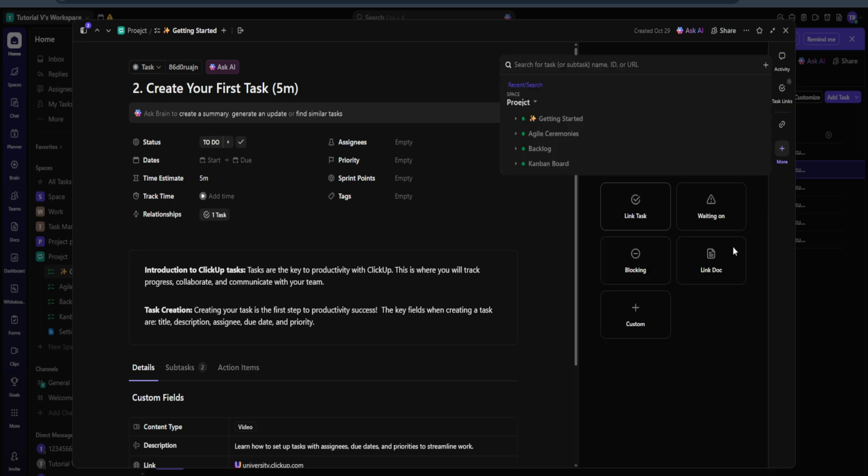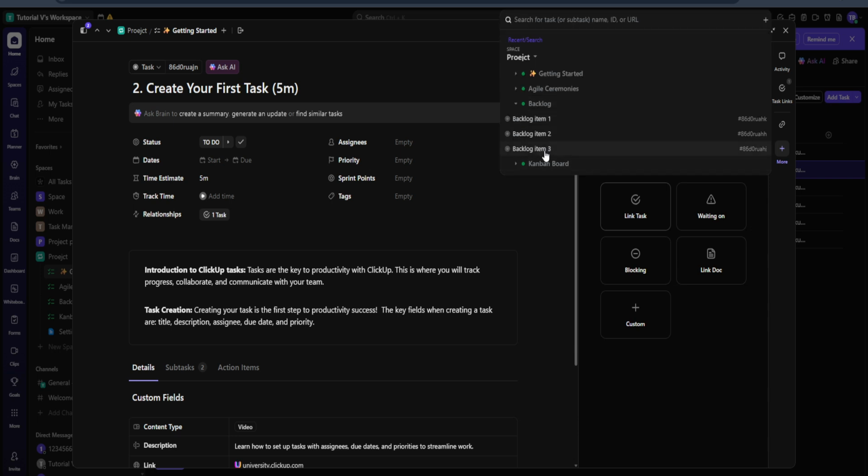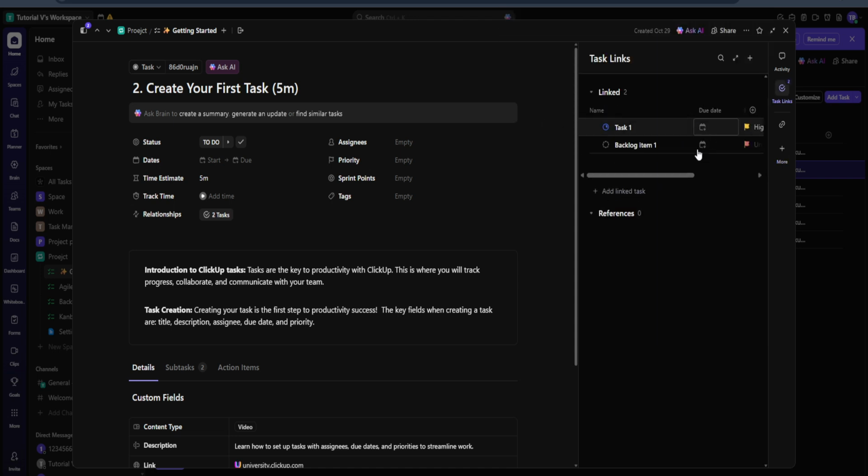You've successfully linked tasks in ClickUp, allowing for a more integrated and efficient approach to project management. This not only helps in maintaining clarity while working on complex projects, but also ensures that everyone involved is on the same page.